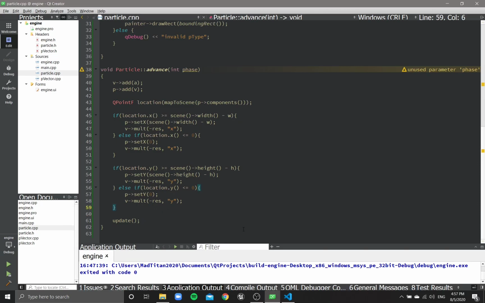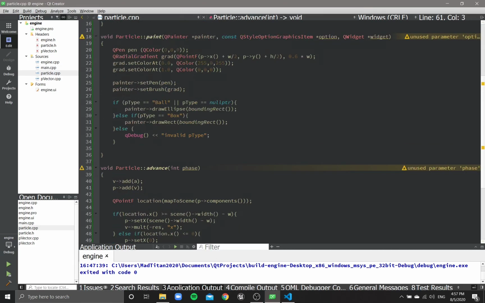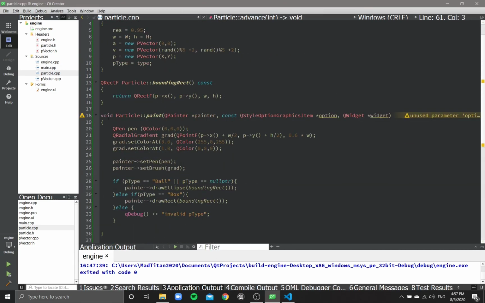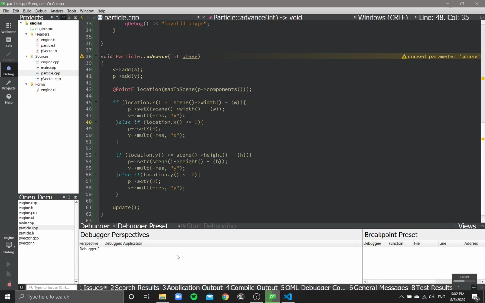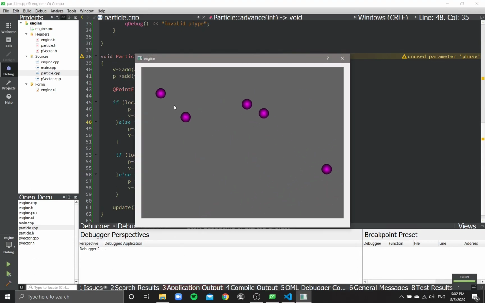Now when we run this code again and the position vector updates the qrect that is then used to paint our object, we will see that our particle bounces off these walls. And there you have it, all of these particles are now bouncing from the edge of the screen.